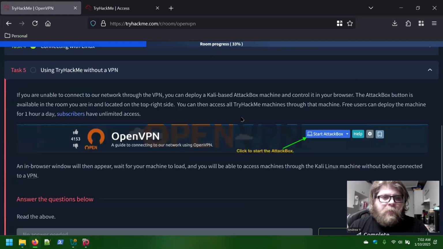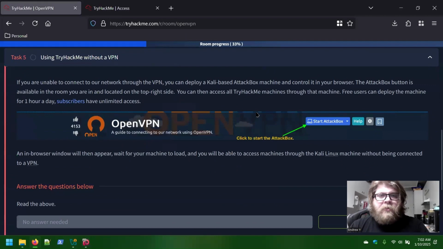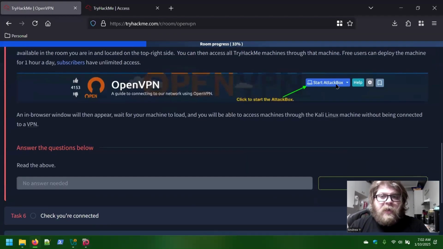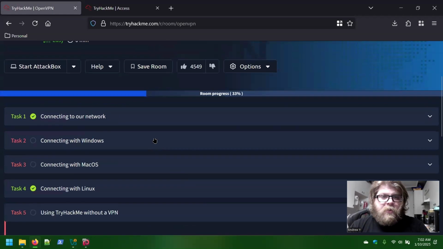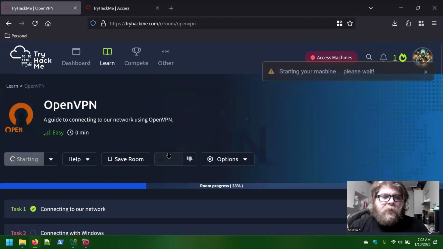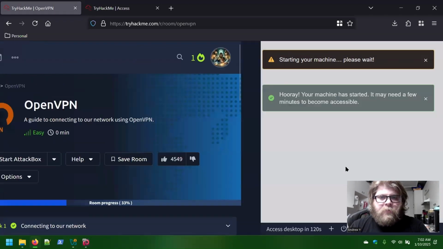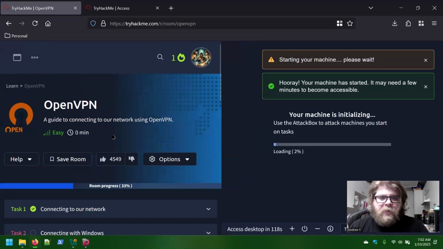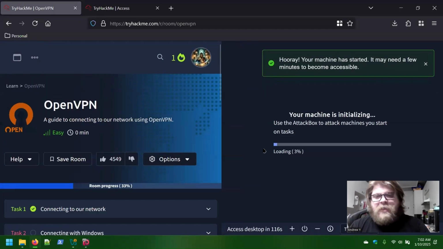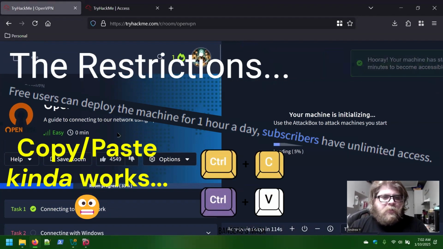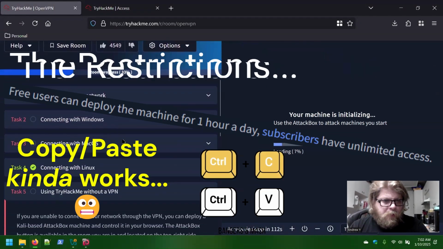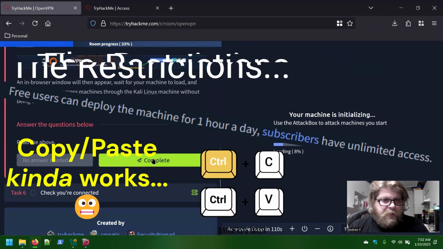Use TryHackMe without a VPN. So if you don't want to use a VPN, you can always spin up an attack box, which is this button up here. If we click on it, it will spin up a virtual machine online that you can interact with in the same window. This does have some restrictions, but it's also a pretty nice feature. So we can complete.